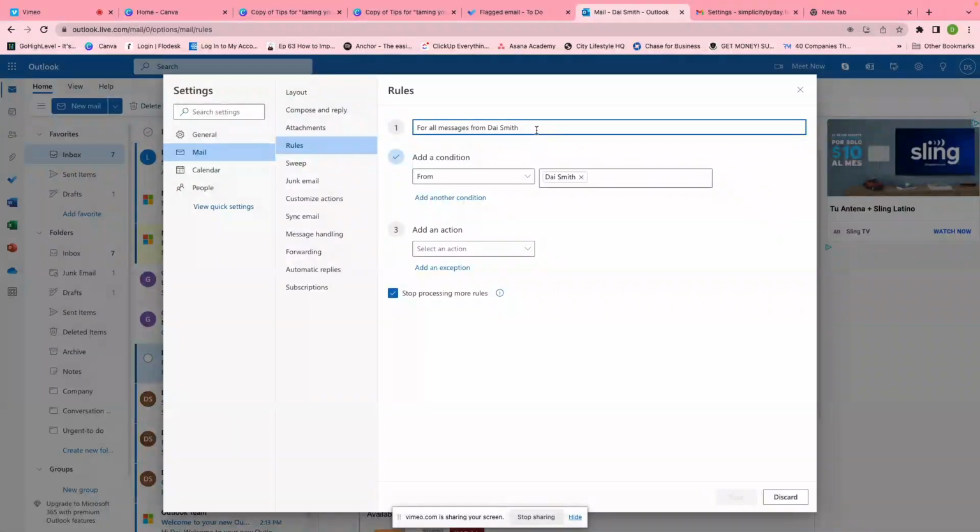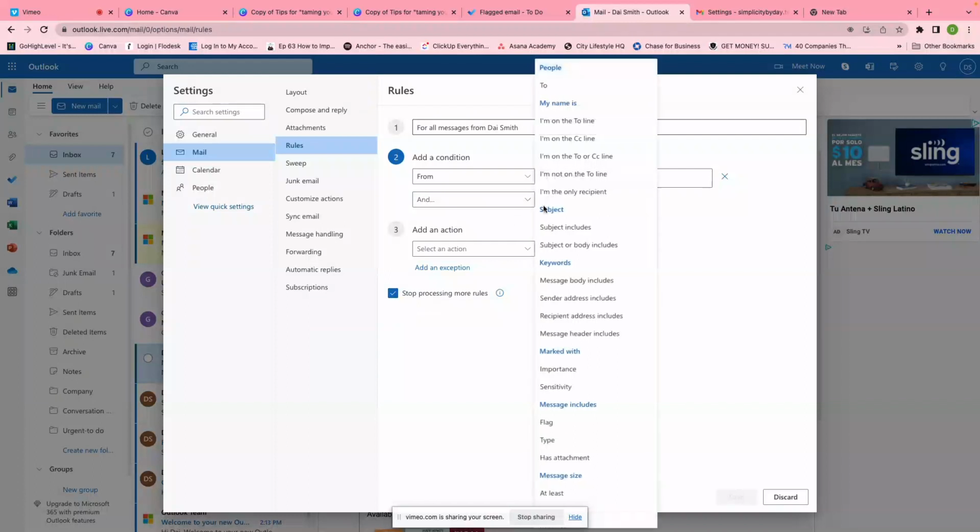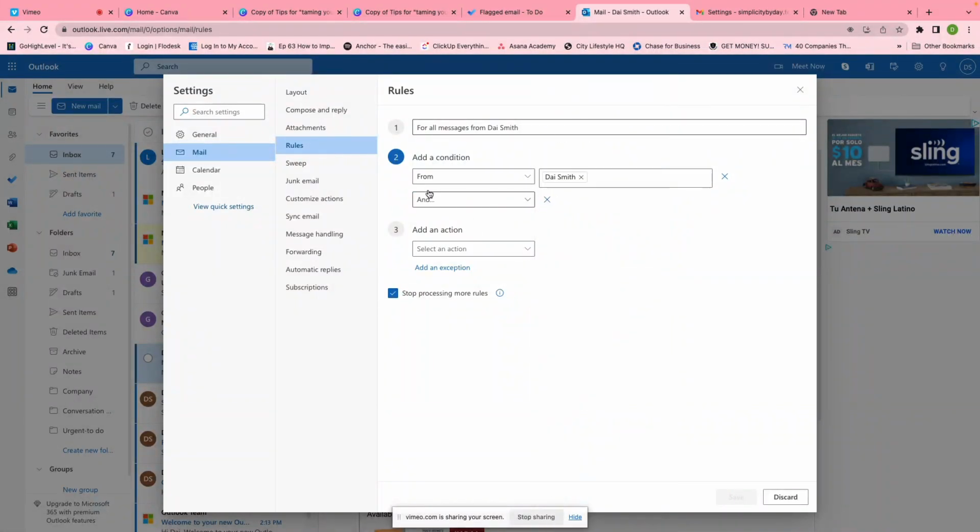And in here, you can say what you want the rule to be, that you want for all messages that are from somebody particularly or from a specific email address. And then you can even add another condition. Maybe it contains a certain subject line, or maybe you're in the CC line, or maybe you're the only recipient. You can say what the body would include, and you can set a conditional formatting for the email system to identify the email, and then you select an action.